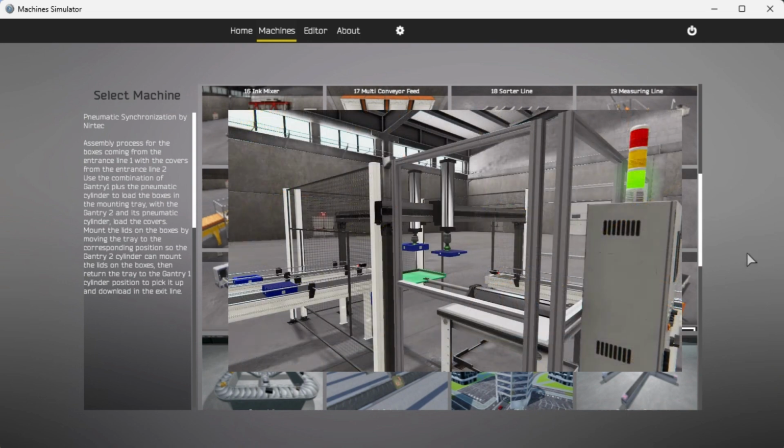The objective of the assembly process is to make boxes. Boxes come from entrance line 1 and the covers come from entrance line 2. Load the boxes onto the mounting tray using the combination of gantry 1 plus the pneumatic cylinder, and gantry 2 and its pneumatic cylinder will load the covers. Mount the lids on the boxes by moving the tray to the corresponding positions so the gantry 2 cylinder can mount the lids on the boxes. Return the tray using the gantry 1 cylinder to pick up and position it on the exit line.